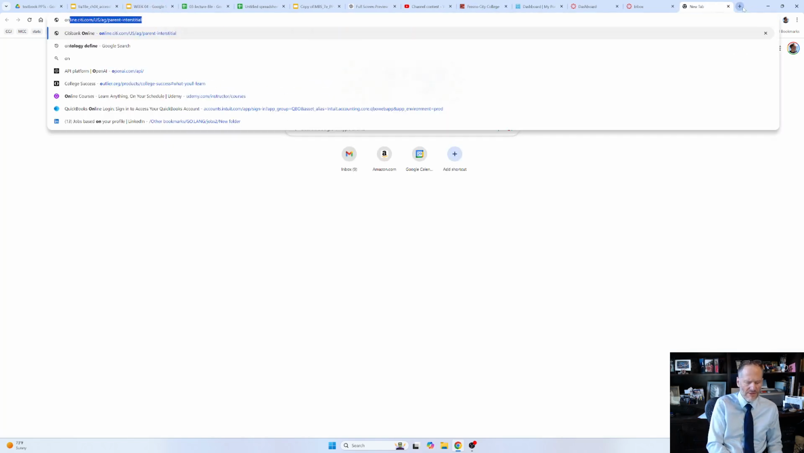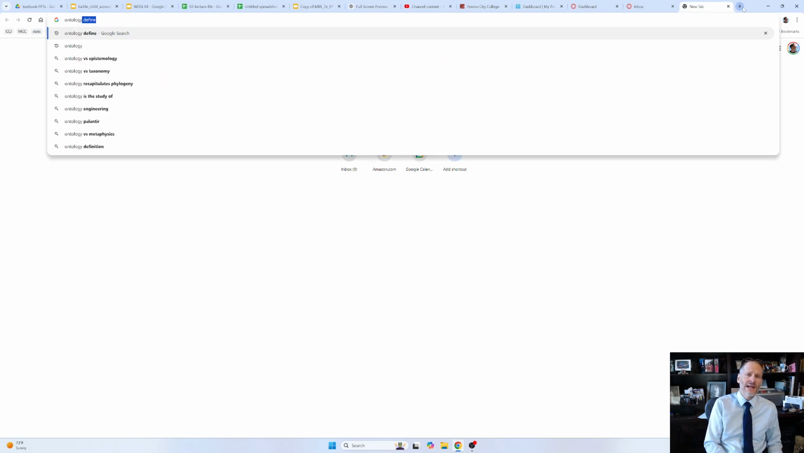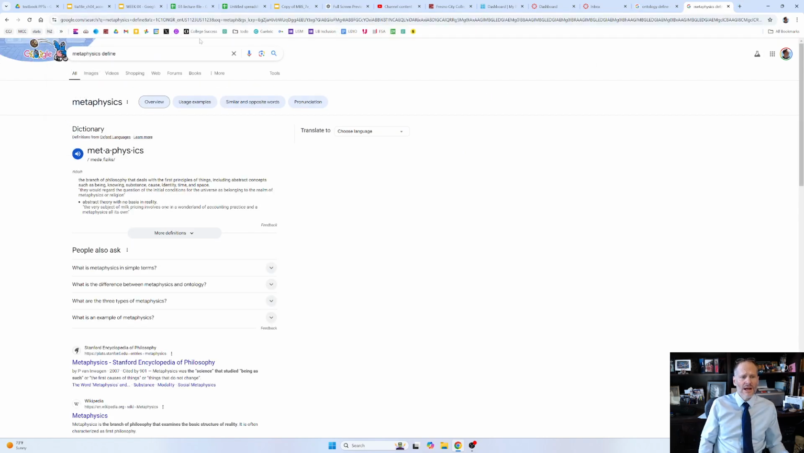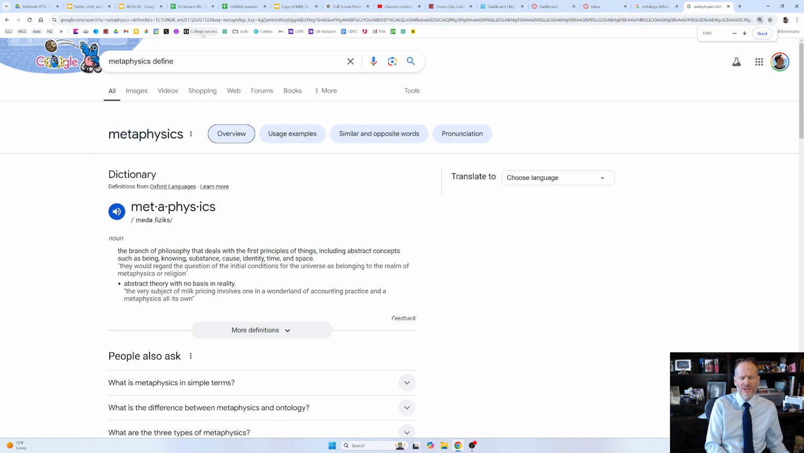When we learned about metaphysics and ontology last week, we learned that metaphysics is the branch of philosophy that deals with fundamental first principles of things, including abstract concepts such as being, knowing, substance, cause, identity, time, and space. I like sharing this because I think it's fascinating to think about first principles. A first principle is irreducible. It's the source, the essence. You can't go any further than that.